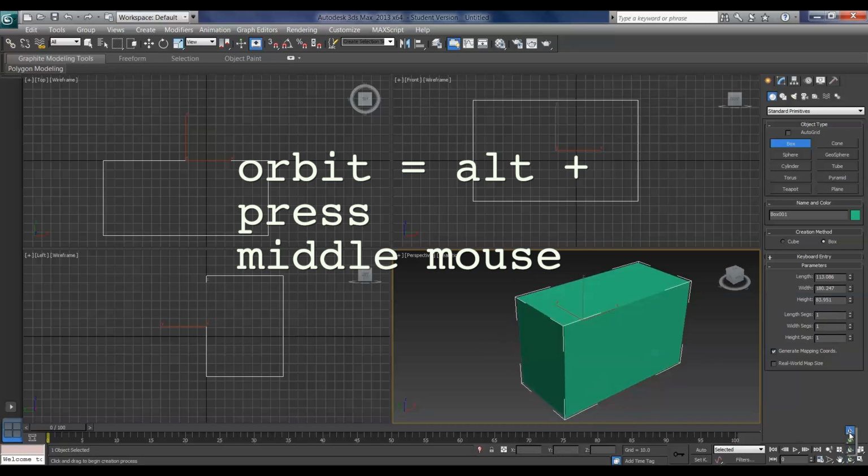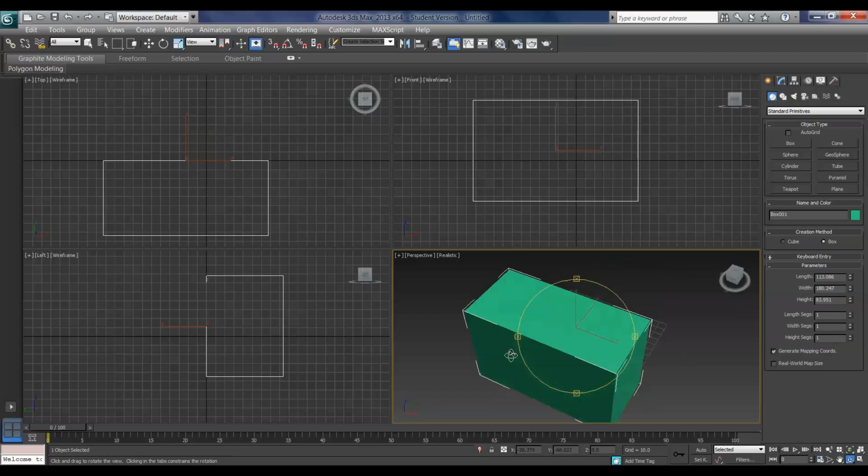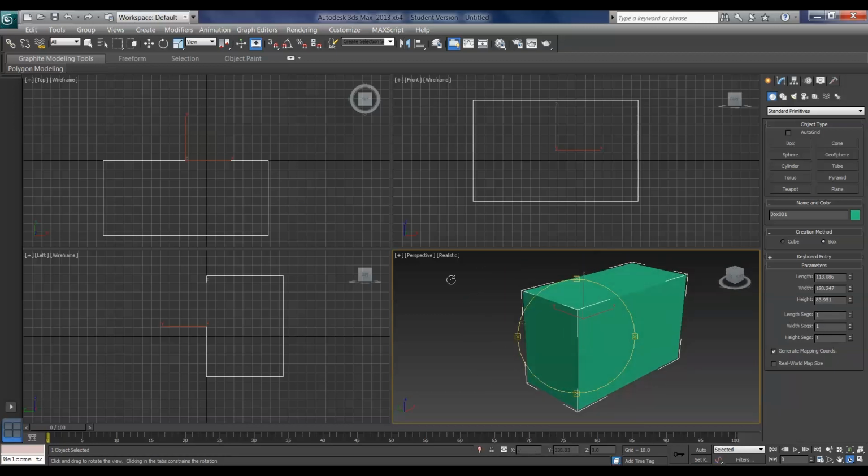Now, the orbit tool has 3 different options. The first option rotates the orbit around the center of the view that you're looking at, so it'll be smack bang in the middle of the center of this little screen here. Second option orbits around the selected object.